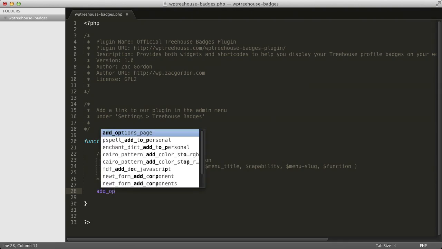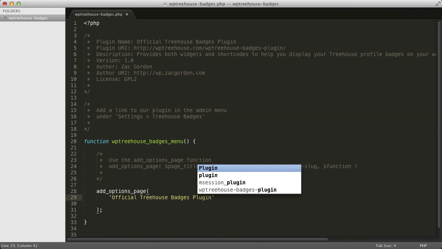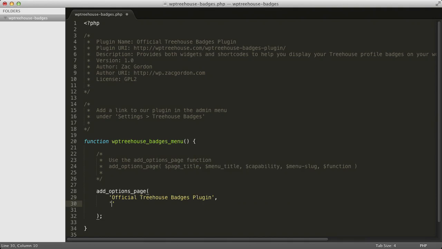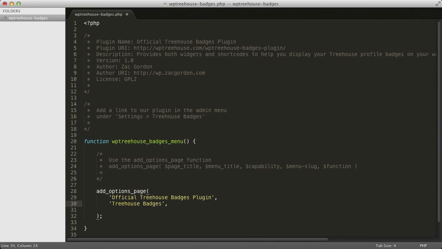So we'll write out add options page, and then begin to fill in our parameters. The first is the page title, which we're going to name Official Treehouse Badges Plugin. Then we'll come down and give the title of the menu link, which we're going to call Treehouse Badges. From here, we're going to say that the capability is the ability to manage options. If they can manage plugin options, then we're going to let them manage this page.